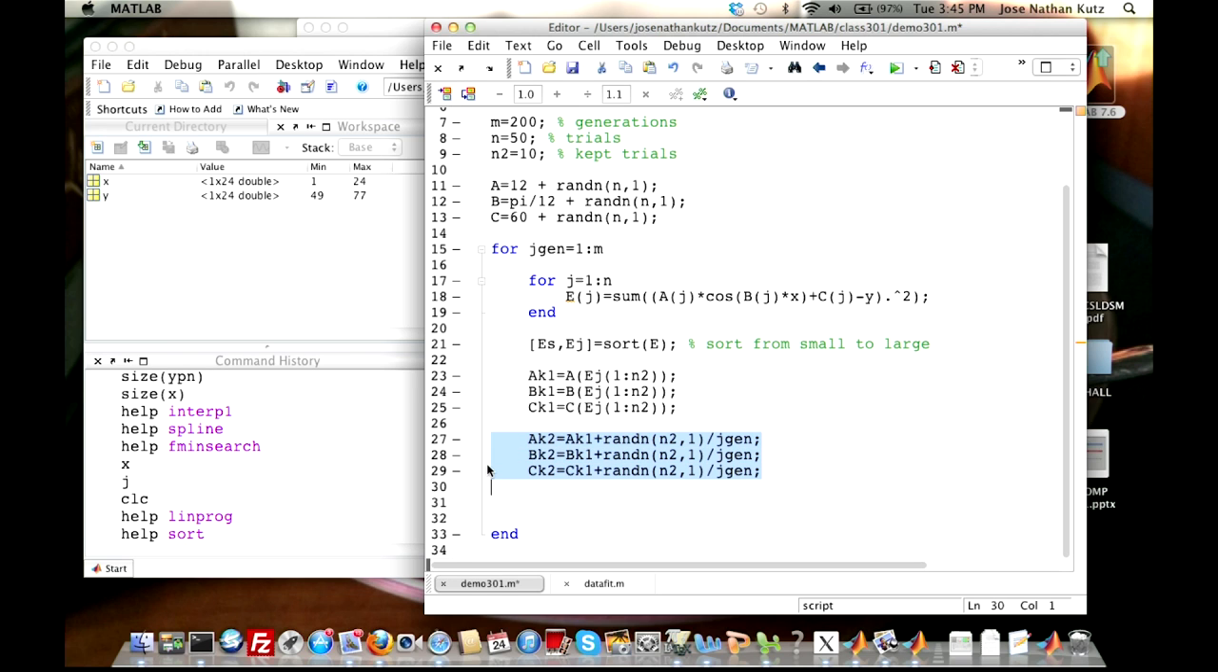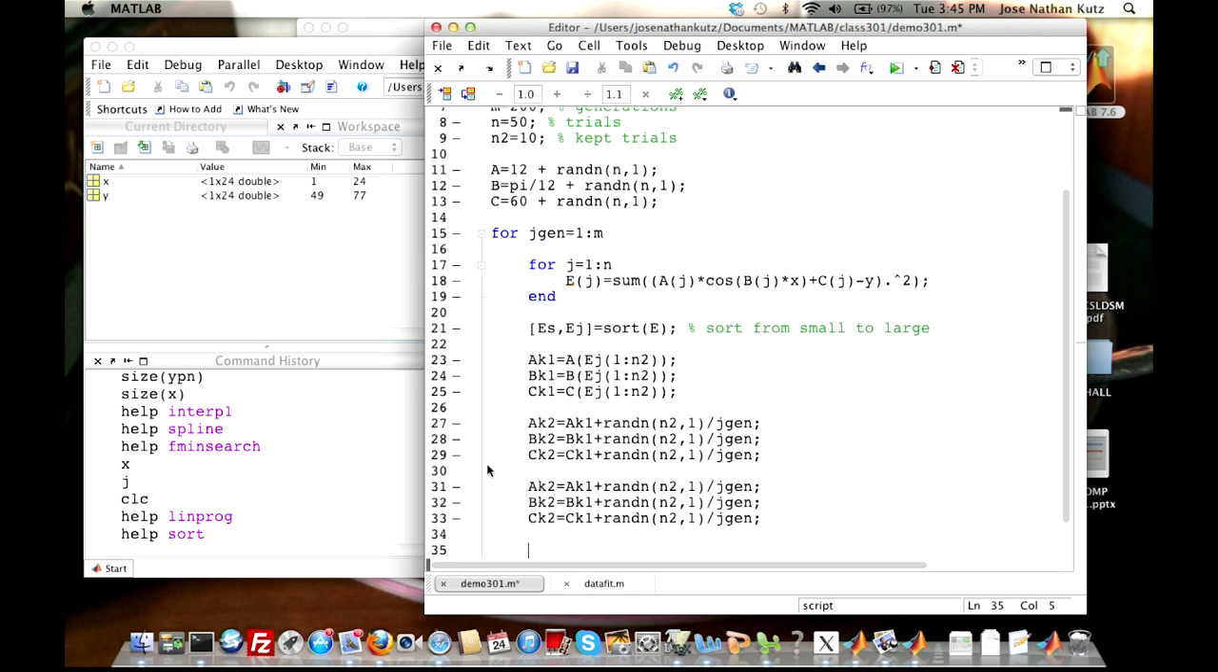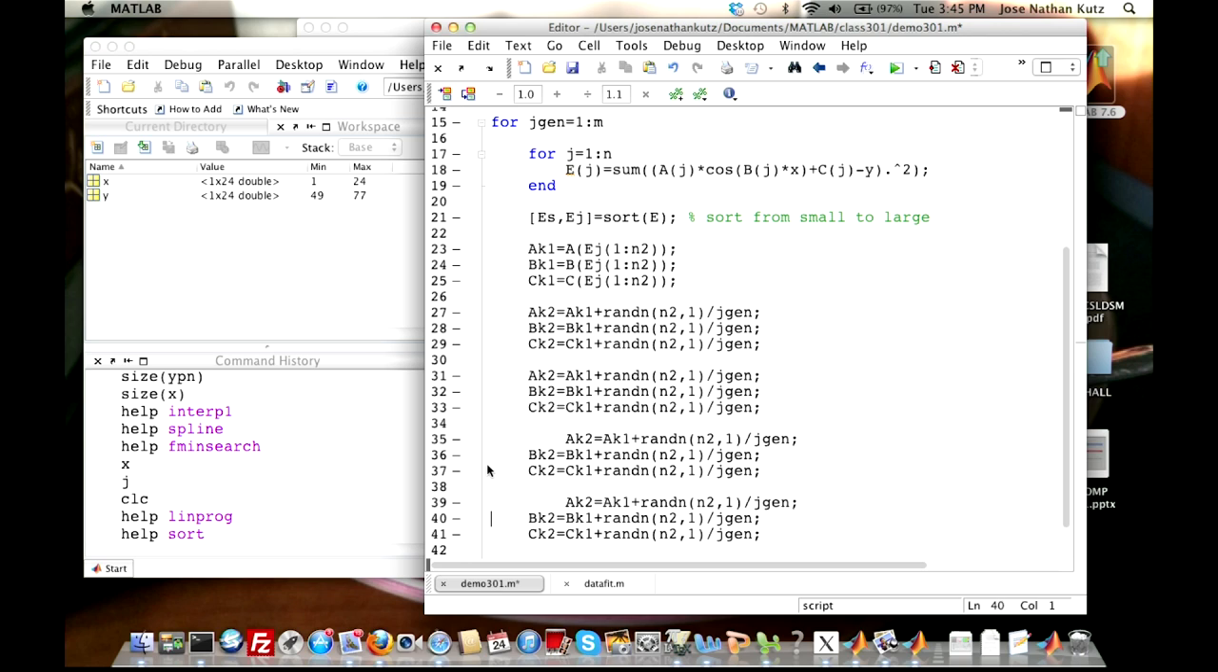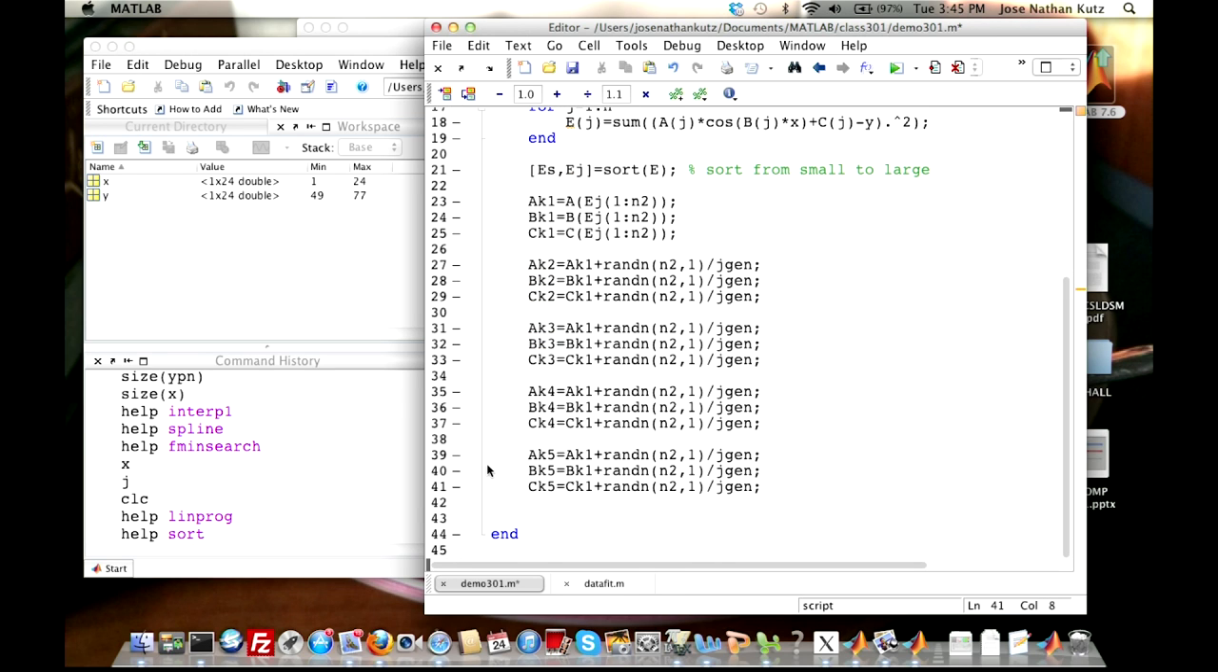And so I can just copy and paste this. And we'll call this AK3, and these AK4, AK5. And there we go. I have now a bunch of new generations. So my new A value, A is equal to, I want 50 A values, right? So A is going to be AK1, AK2, AK3, AK4, and AK5.